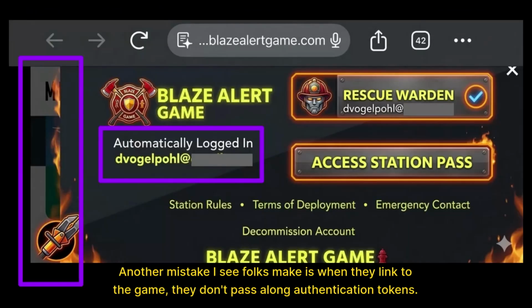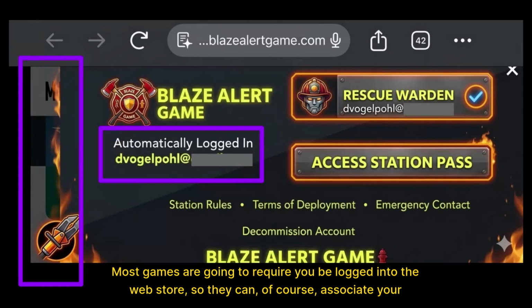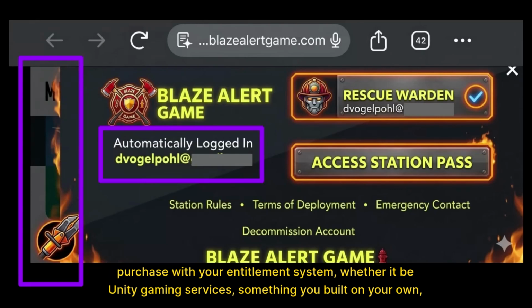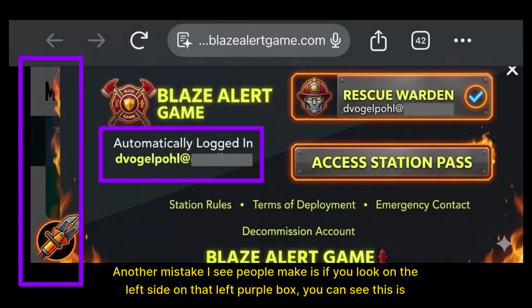Another mistake I see folks make is when they link to the game, they don't pass along authentication tokens to automatically log the player into the web store. Most games are going to require you be logged into the web store so they can, of course, associate your purchase with your entitlement system, whether it be Unity Gaming Services, something you built on your own, Firebase, or whatever. You really want to be making sure when you link to your web store that the player, if you can, is automatically logged in.